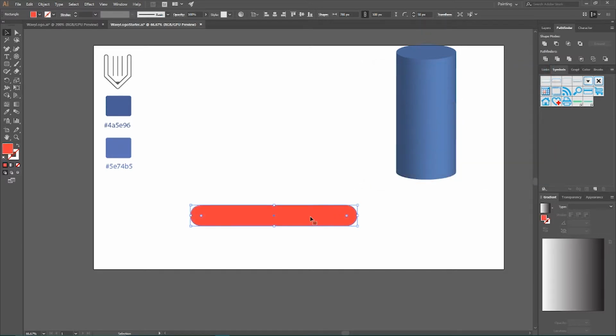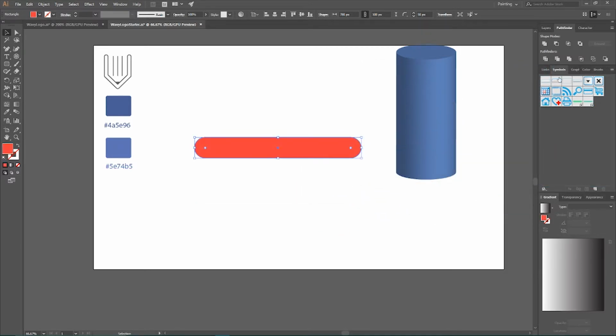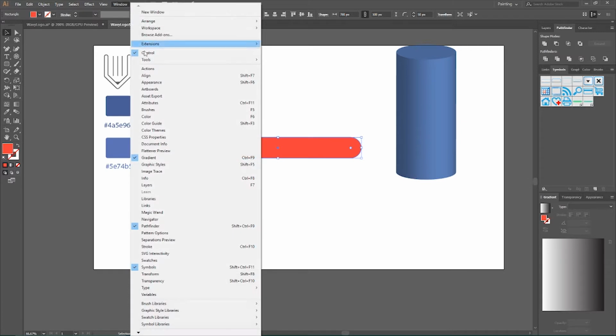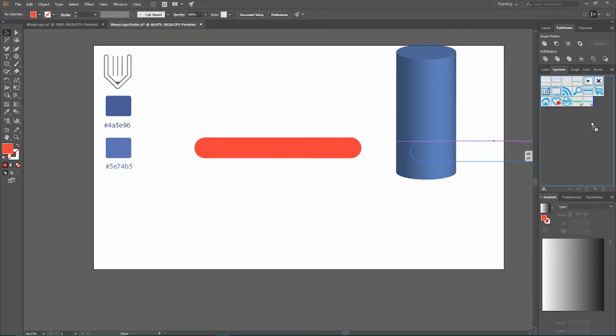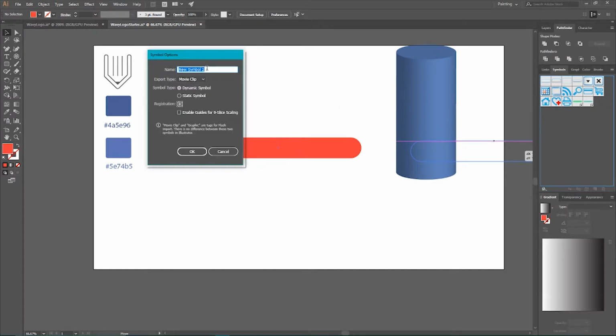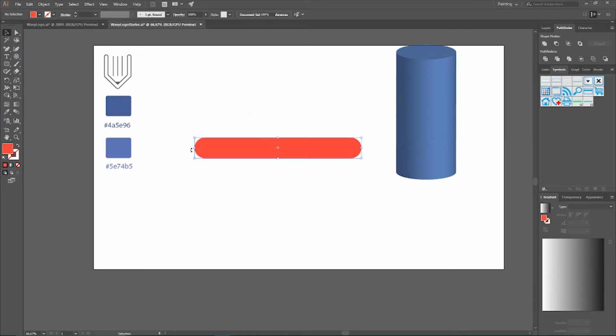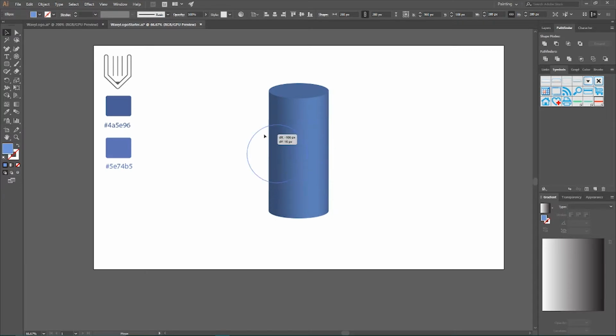Now I want to open my symbols panel. If you can't find your symbols panel, go to Window, Symbols, and drag this design into the symbols panel. In the dialog box, I want to set it to, let's say, a rectangle, and change the export type to graphic. Apply all the changes and click OK. Delete my shape because I have this rectangle already.